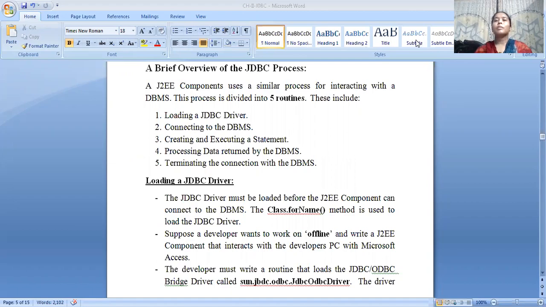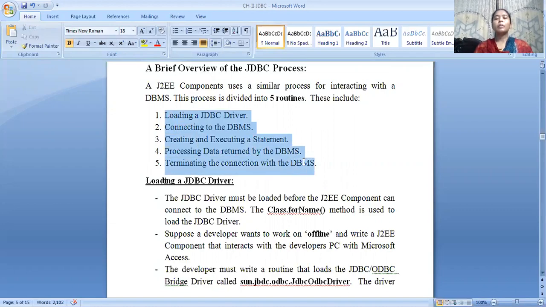The JDBC process consists of 5 steps, nothing but 5 routines. The 5 steps are: loading a JDBC driver, connecting to the DBMS, creating and executing a statement, processing data returned by the DBMS, and terminating the connection. So first, if I need to execute any query, I need to load the JDBC driver between the front end and the back end. Next, after loading a JDBC driver, I need to connect.